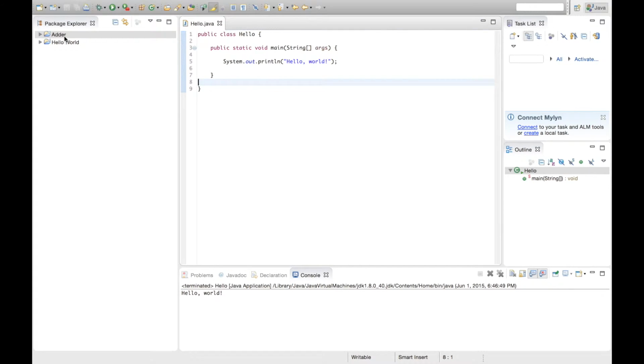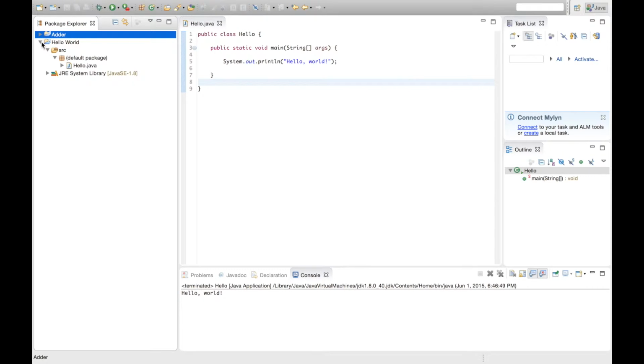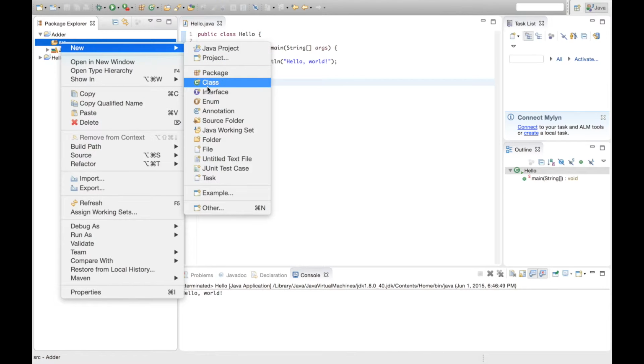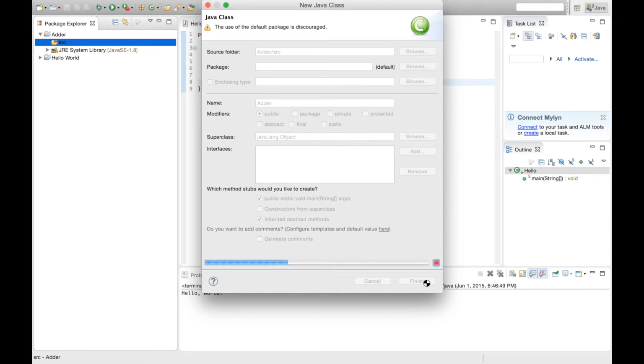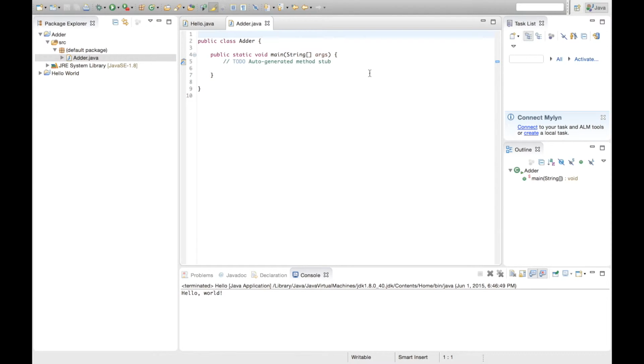You'll see now that project showed up right up here, right above our hello world. These are all the projects that are in our workspace in Eclipse. We're going to do the same thing. We're going to go to source, new, and create another class. Let's call this one adder, and we want that public static void main string args there again. Everything here looks good. Let's click on finish. And we have the same thing we had before, except this time instead of saying hello, it says adder, because that is what we named our class.